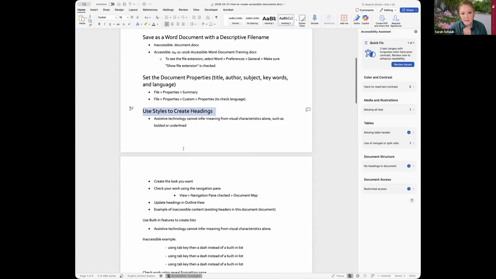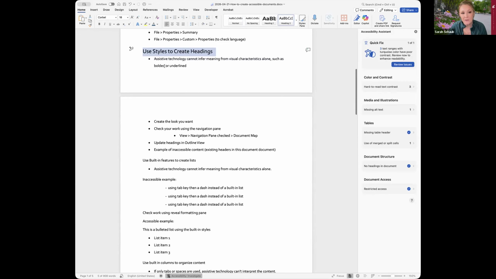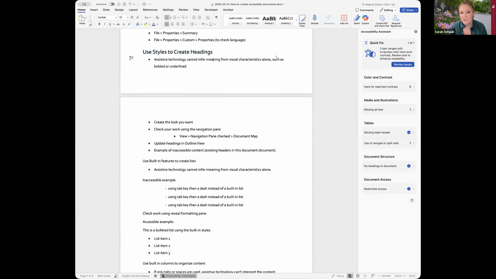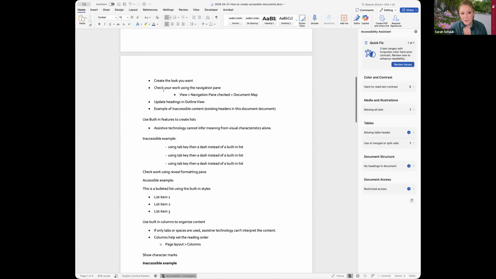next, I want to show you use styles to create headings. Okay, assistive technology cannot infer meaning from visual characteristics alone. And so that's what I meant by not giving it just a style, making it the size and the color and the bolded font that you want, and making sure that you give it an actual structure. And we just went through creating the look that you want and updating the header styles to be what you want them to be in the top ribbon.